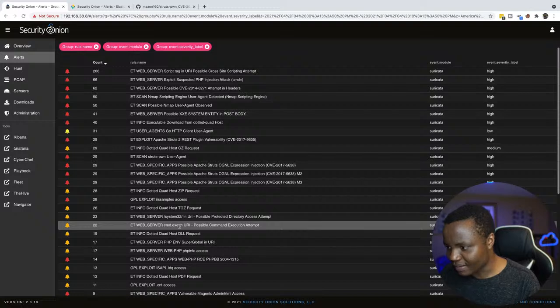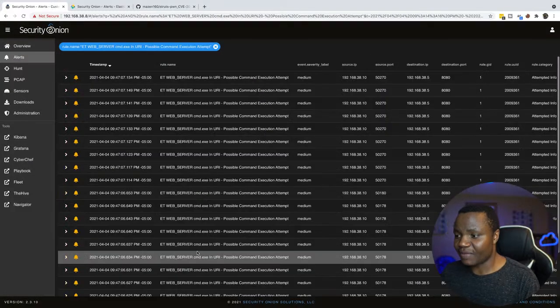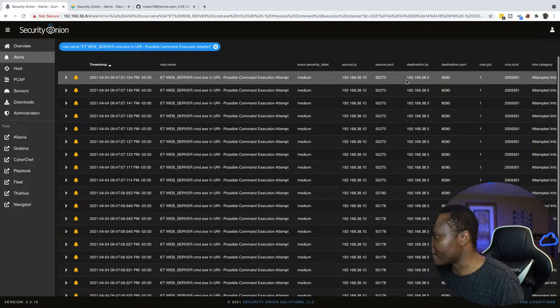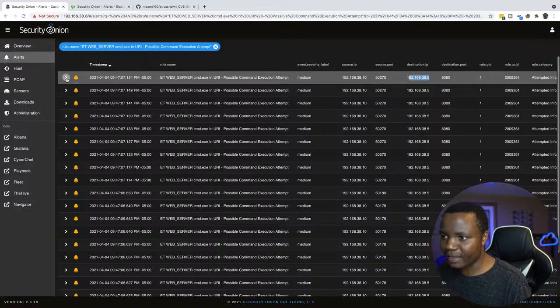Here's a command execution. Let's check this one out. I think this is the one that catches us when we get our reverse shell. And you need to get familiar with this. Okay, so this is correct. This is our Kali Linux going to our victim machine, but this is going to port 8080. So what could that be?